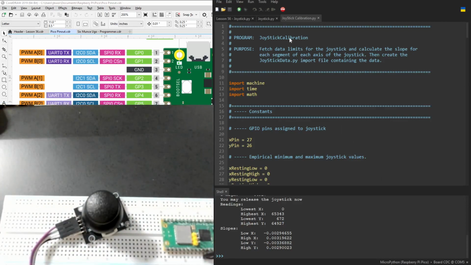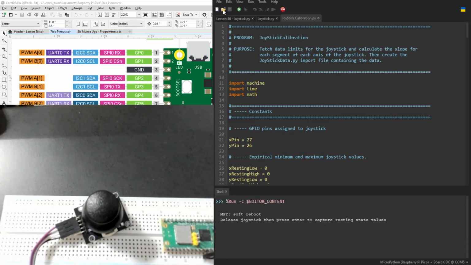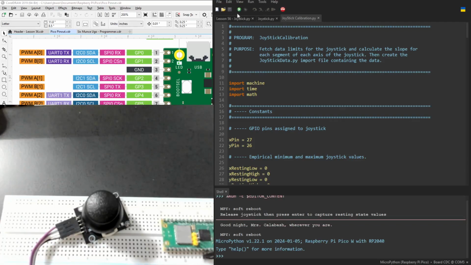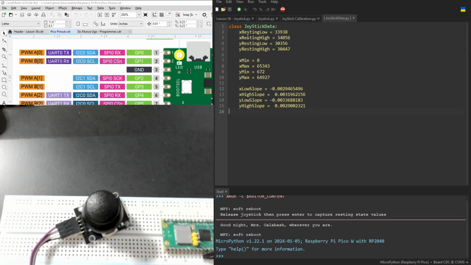At this point, we now have another file that we'll open. We'll open a file on the Pico, joystick data. And there's all of the data that we collected, minimum and maximum raw values, the resting raw values, and a slope for each segment, each quadrant of the joystick.